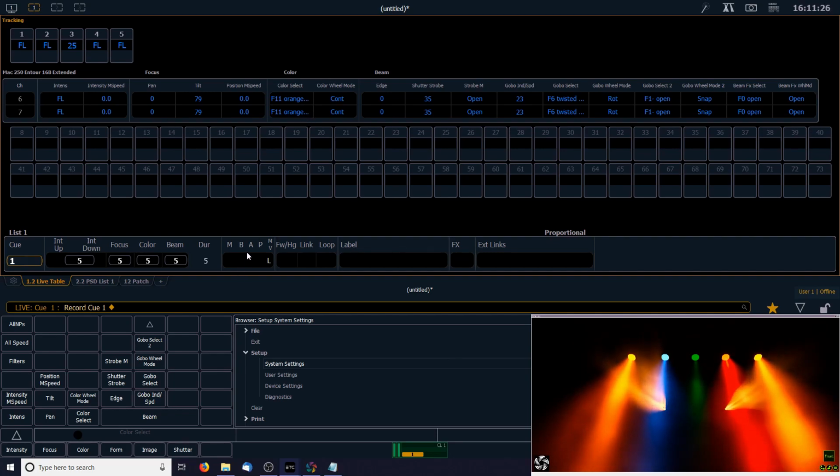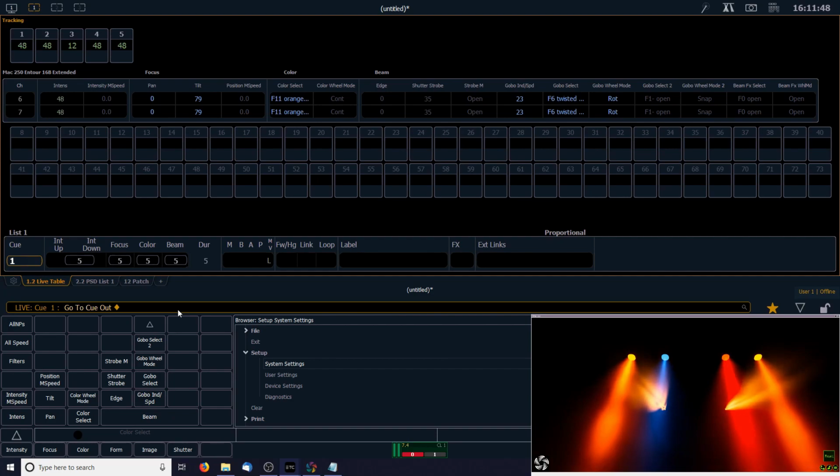Now let's take all of the lanterns out and save this as Q2. This will be our blackout queue. We can select all of the channels and put them out, however there is an easier way. Let's type go to queue, out. On Nomad this is Ctrl G and then O, and then press enter. This will take out all of our values.